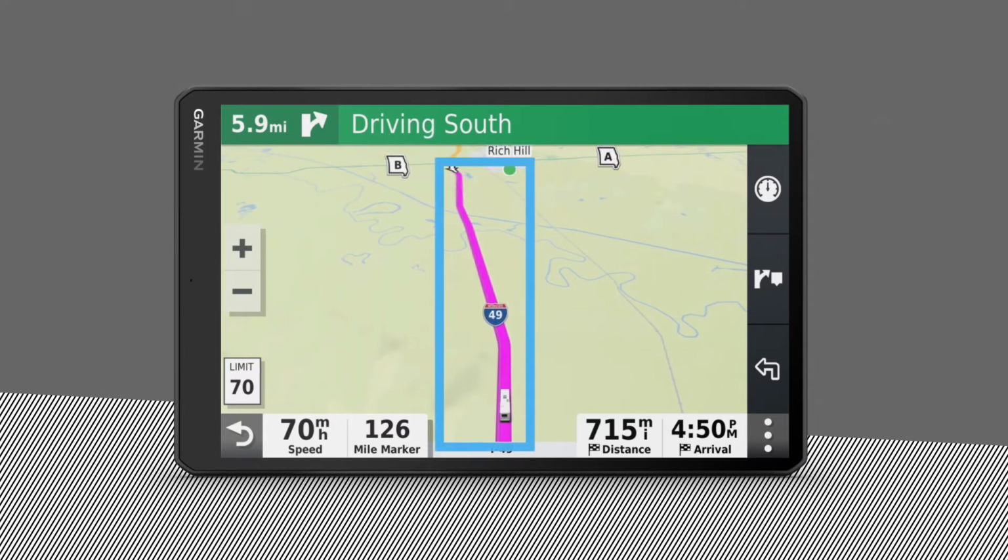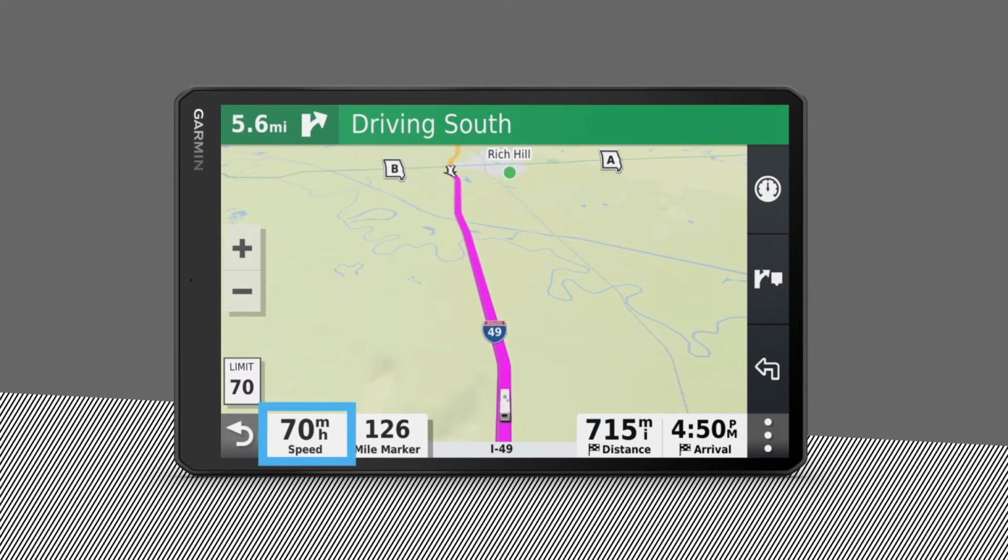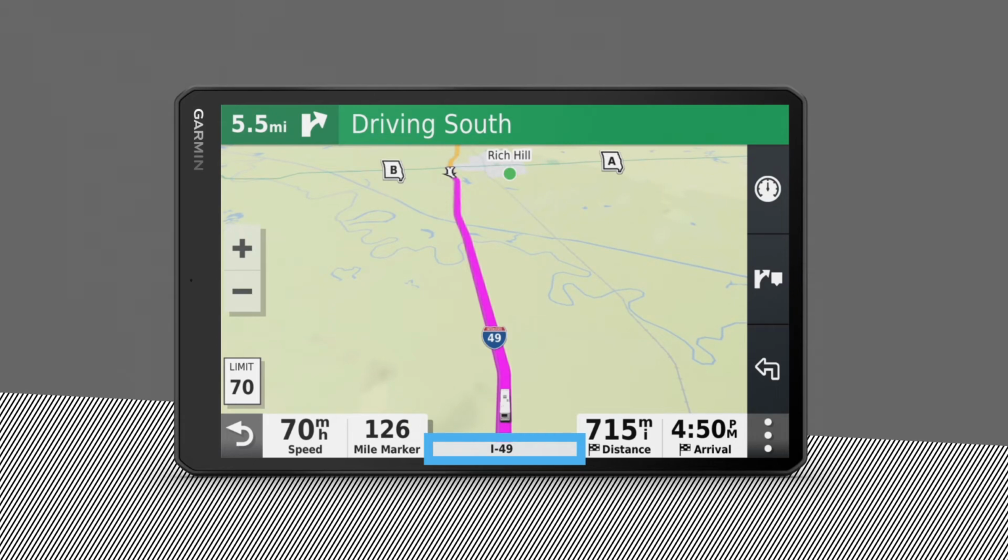4. Your route is highlighted on the map. 5. This is your next action on the route. Arrows on the map indicate the location of upcoming actions. 6. This is your vehicle's current speed. 7. The name of the road on which you are traveling is here.